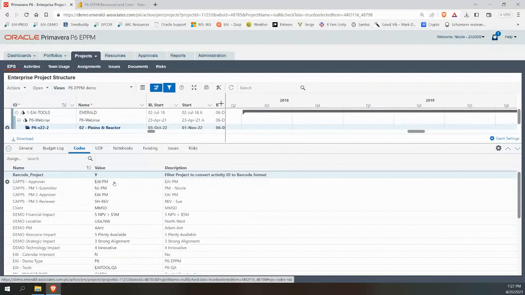So project codes is a big one. For those of you who don't use P6 or are new to the idea of P6, coding and user-defined fields is one of the big power engines of P6. We're able to enhance the database by adding a variety of things. So codes are pick lists.